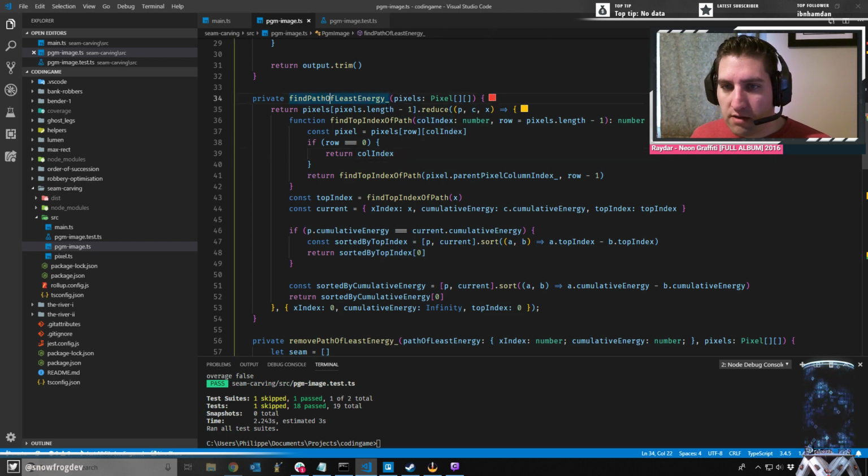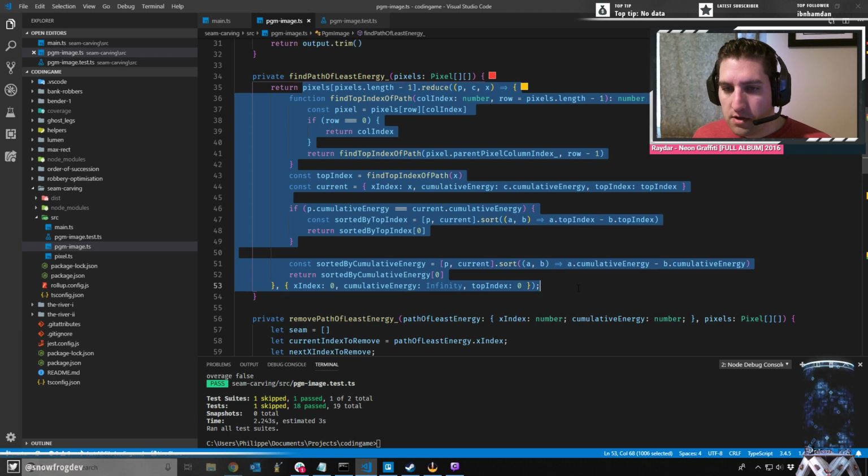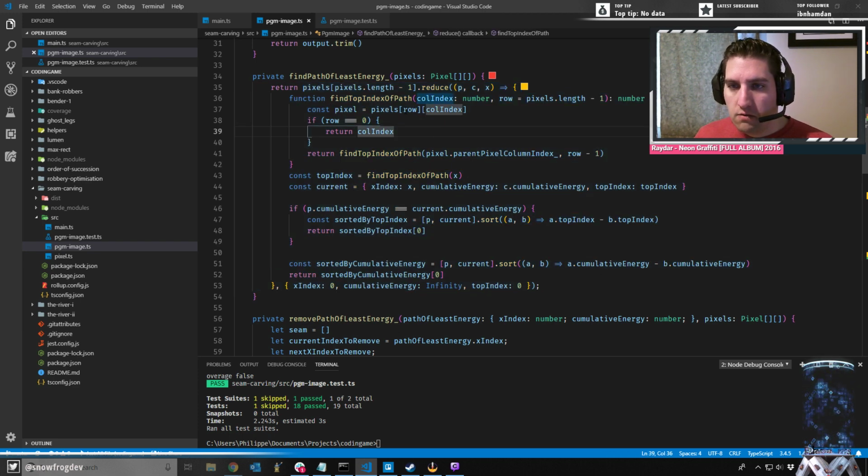So find path of least energy is just a wrapper over this reduce function right here, and within that reduce function, yeah.